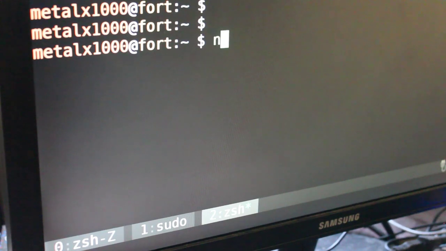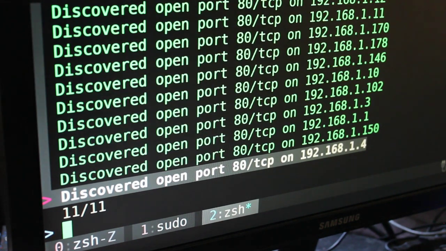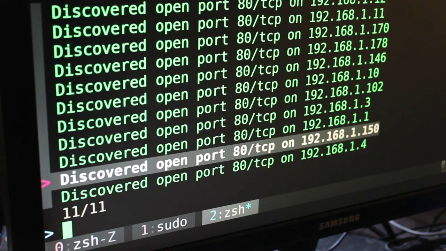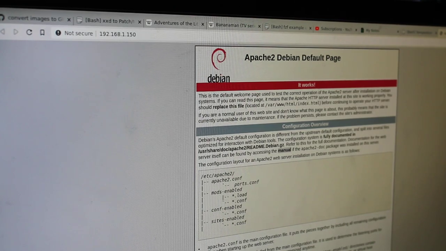I also have NS aliased. NS for net scan. When I hit enter, it's actually going to start an nmap scan that I have preset and pipe that into FZF. At this point, it's going to list all the devices on my network which have port 80 open. I can then choose one of those, and it will use opt to cut it, and then open up that computer or device in my web browser.